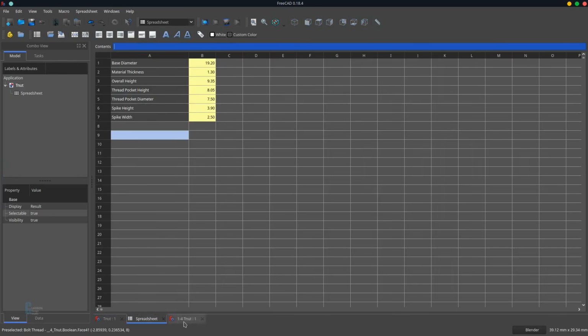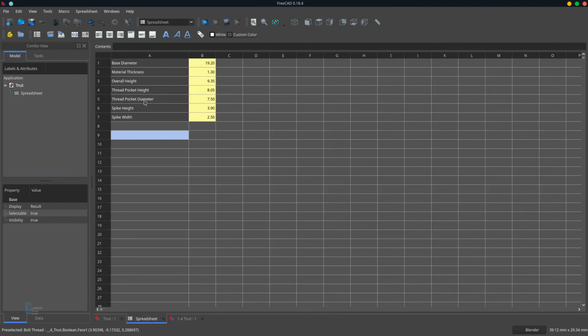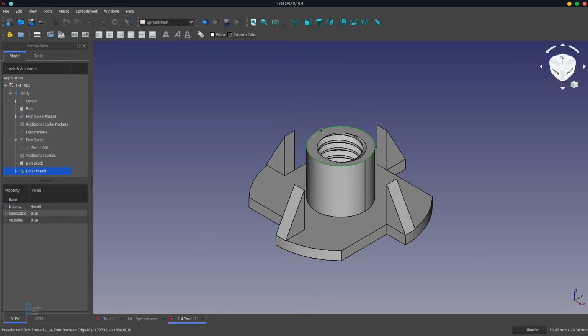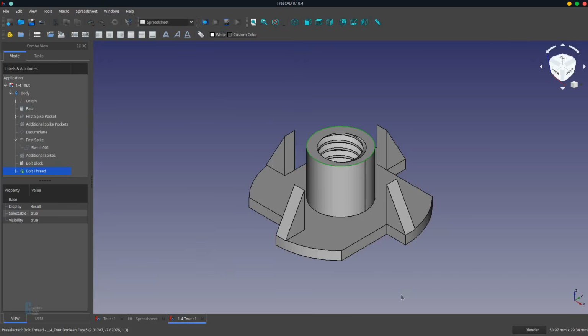The thread pocket height is purely this thread pocket height here without the base. The diameter of the thread pocket is the outer diameter here, and the spike height and width is the height of the spike here and the width there. So let's go and start modeling this now.